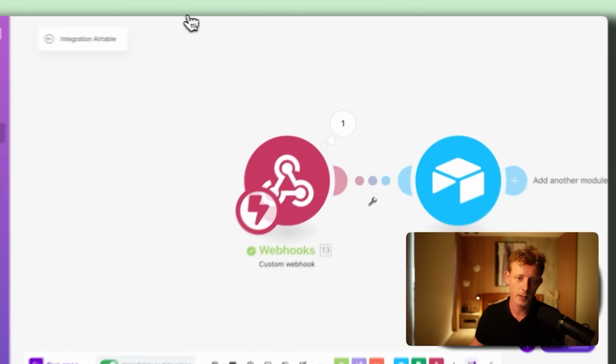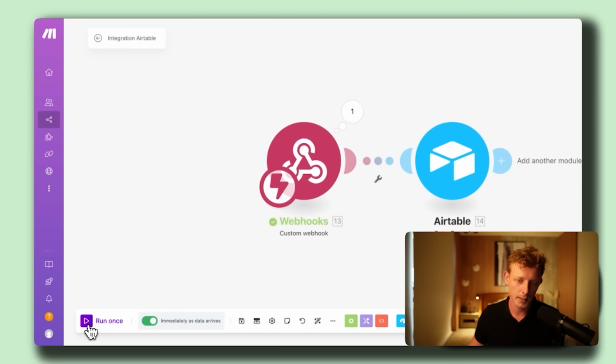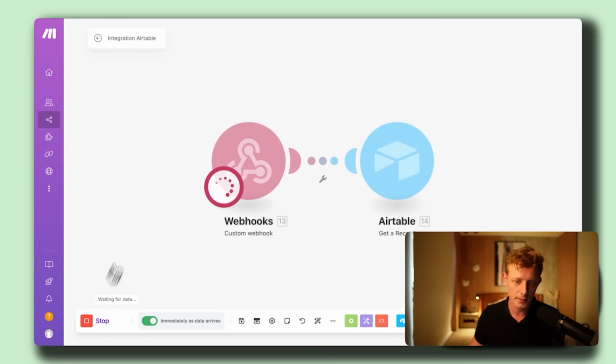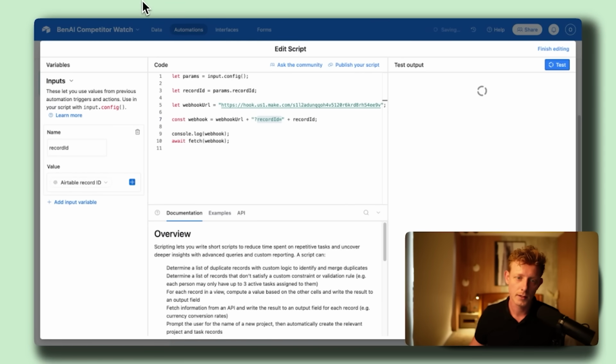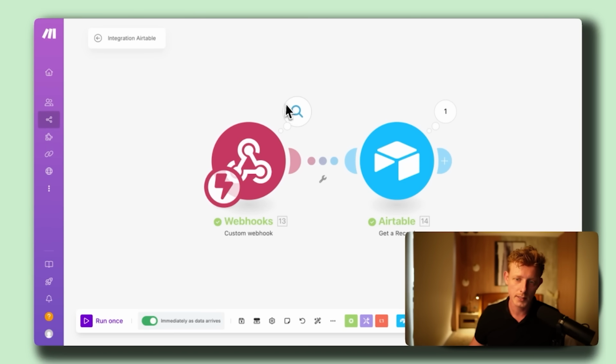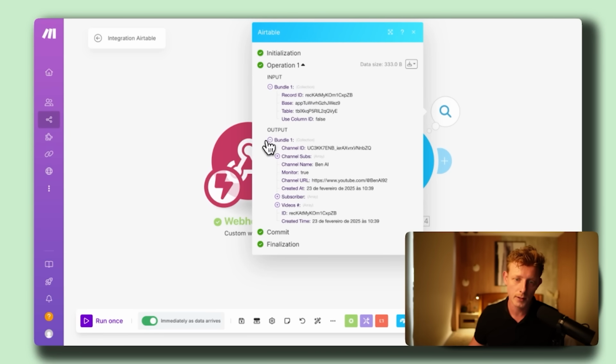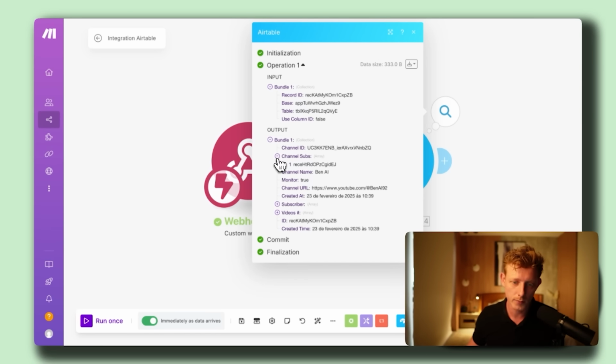So for example, we can try it again now, right? So we, again, can click run once to test it. We click here on test. And if we go back here, you can see it received it. It passed over that specific ID to the get a record, and you'll see in the output now, we get that bundle of that specific row back, right, with all the information.